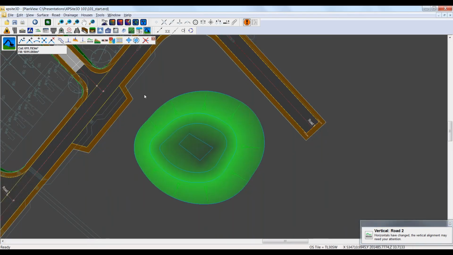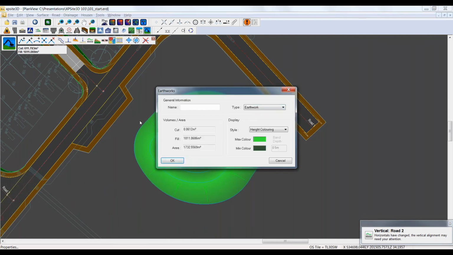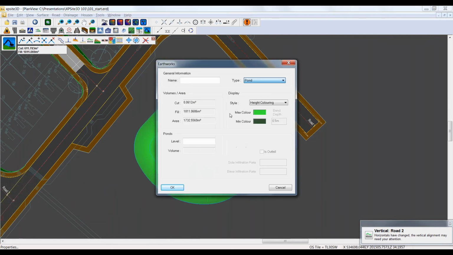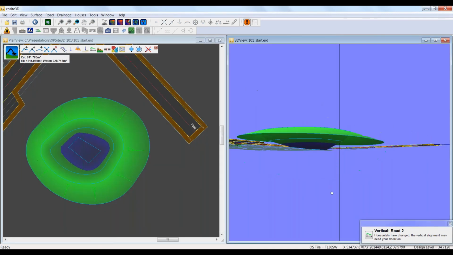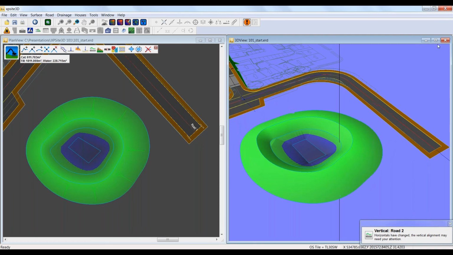Final thing is I want to perhaps change this from an earthworks into a pond. So rather than an earthworks, change it into a pond. I can, if I want to, give it a name. So I'm going to call it Pond 1. I'm going to set the level for the water in there. So let's go with, let's say 32 meters for that. Okay. So what we can see now is it identifies where the water is. Of course, it identifies it in 3D as well.